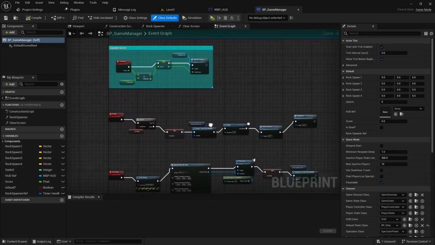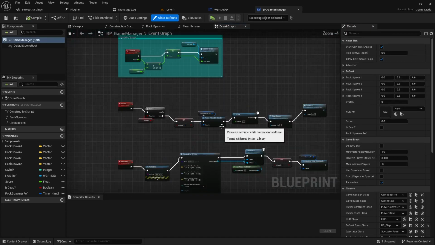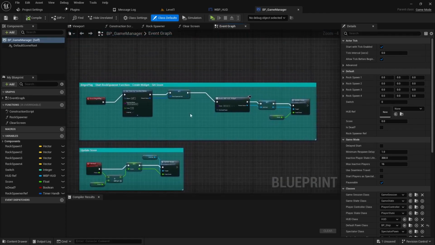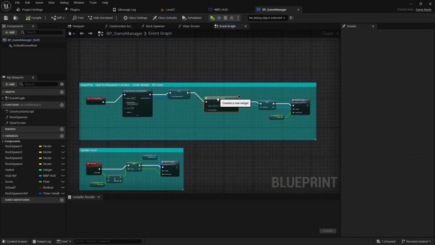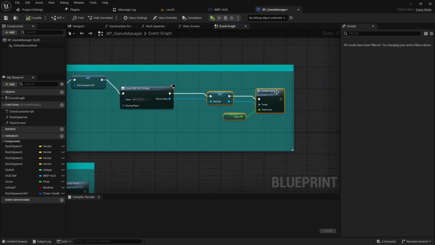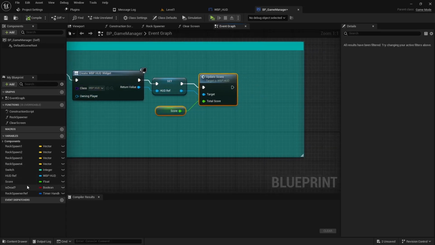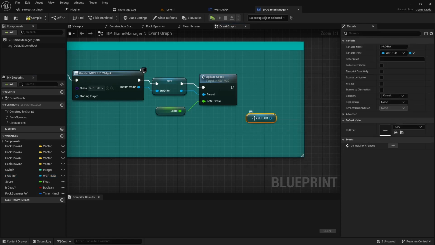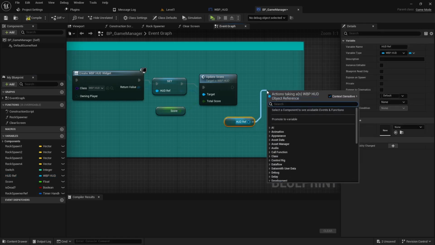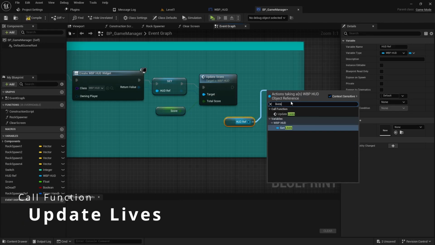Now, starting, I might as well just comment this off here. We'll do that later. Under the begin play, we make an initial call to the widget, and then we call the update score. So what we'll need to do is come off this return pin, or you can just simply grab your HUD reference by holding control, and then drag into our update lives.